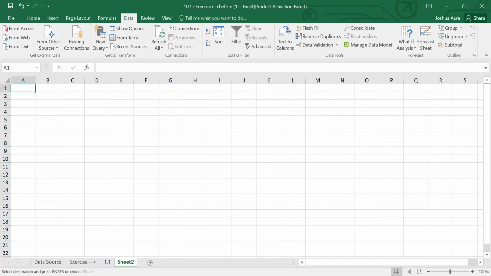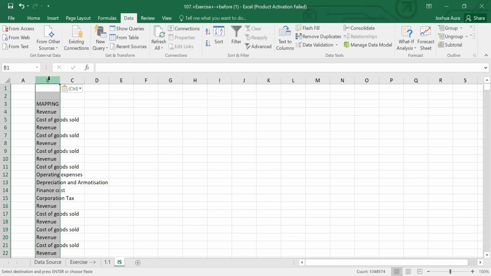This new Excel sheet, I don't like leaving my Excel sheets like that. I'll rename this. This is my IS, my income statement, like that. Great. So my income statement, come here and paste, Control V. You paste your mapping. And then now one thing you realize is that we have a lot of things repeated, revenue.